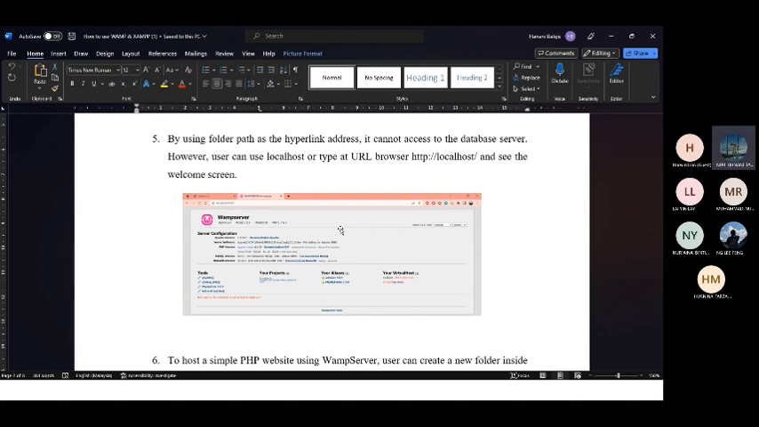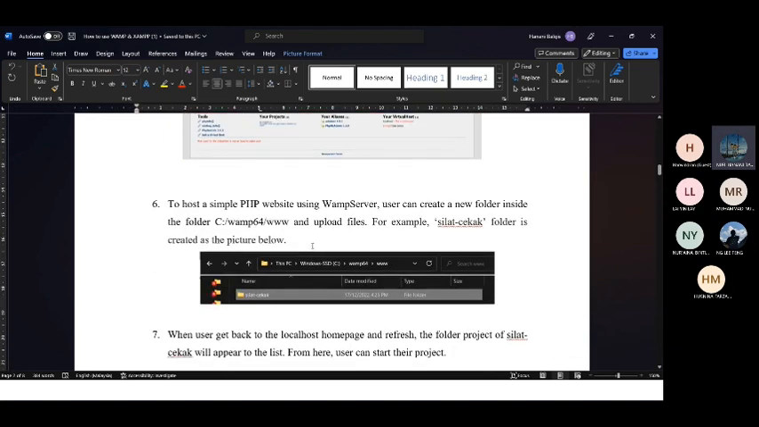So after you click start services, and then you search localhost with our port, it will show you the interface of WAMP server. So that means that your server is successfully open and you can use it successfully. Okay, so that you can see.